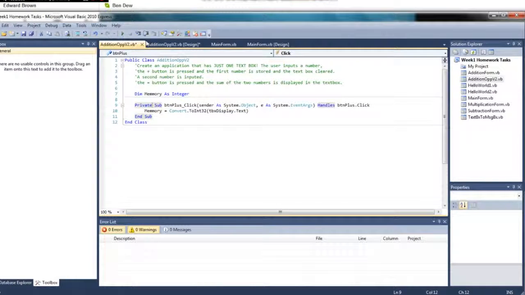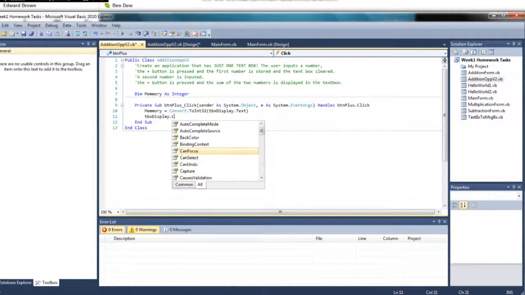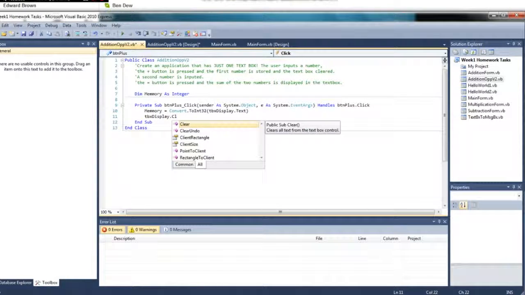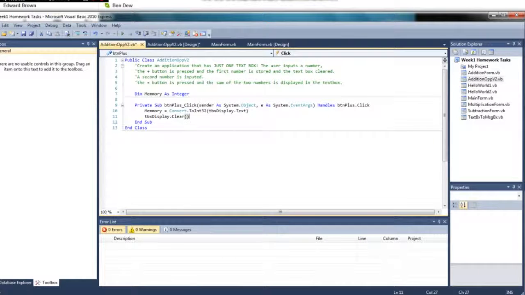Int32 tbx display text, and then we wanted to clear the tbx display. Is there a dot clear that we can use? Like all text boxes, you can use the dot clear method. It's a sub because it doesn't return a value. So you can use that to clear it, or you could do .text equals and then just two quotation marks. It does the same job. Okay.